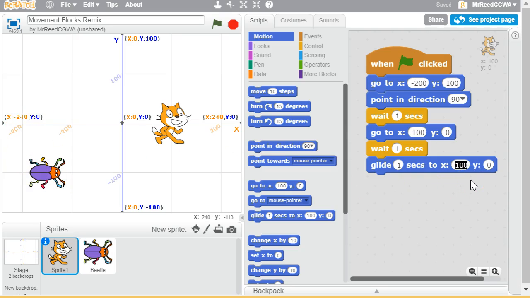I'm going to make him glide to a certain spot. So he goes, waits, teleports, waits, glides. And a glide is more animated, it actually makes him kind of fly there. Now, it doesn't matter what direction he's facing. He was facing to the right, but he glided to the left. So go to and glide don't care anything about where your cat or sprite is facing.